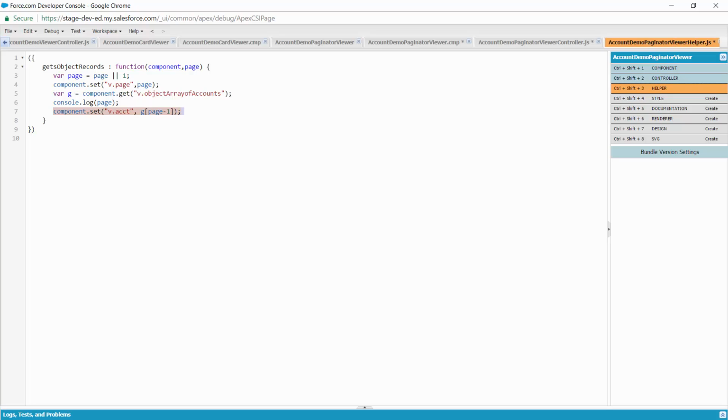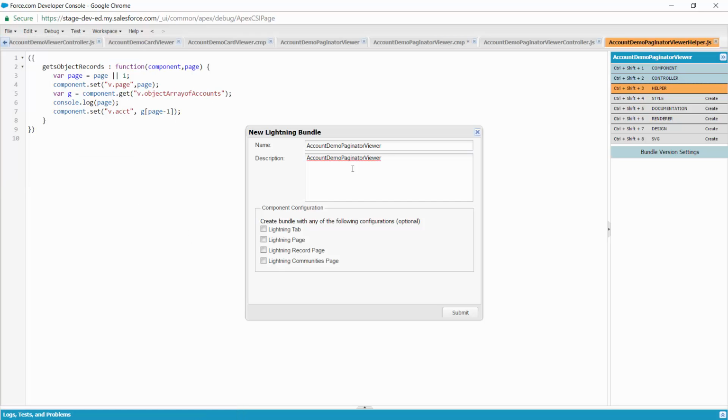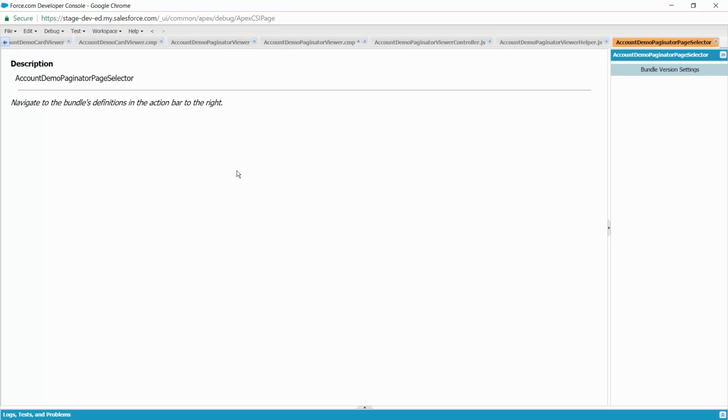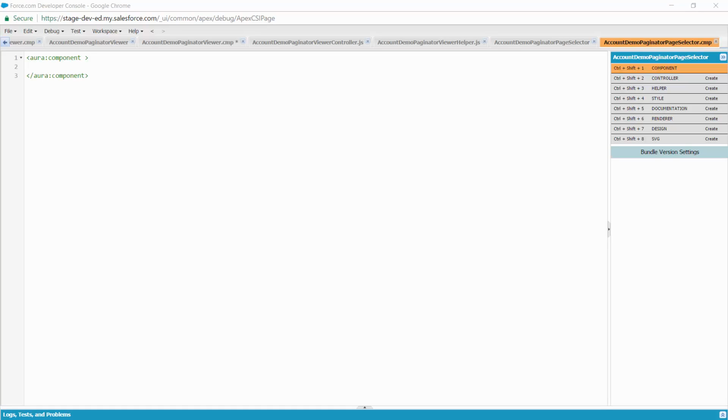All right, so now what we want to do is create another component, and that's going to be the page selector. I'll do a quick save all. And what we're going to do is create a new component called page selector. I'll click on submit. I notice I'm not actually selecting some of these checkboxes here. Click on submit, and I'm going to copy out my source code and place it in here. Okay.